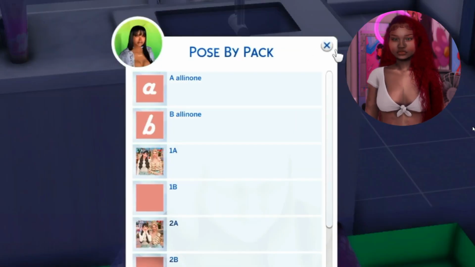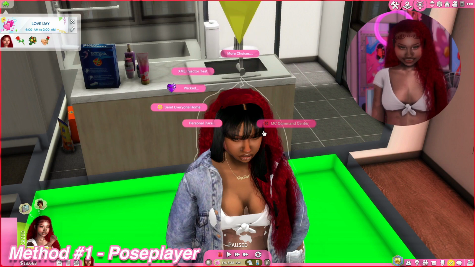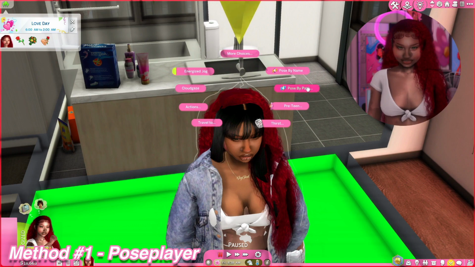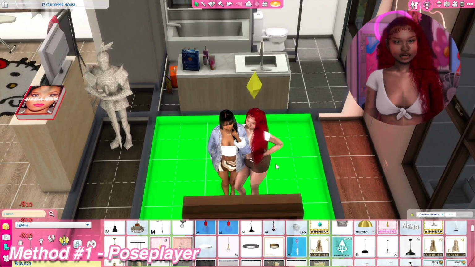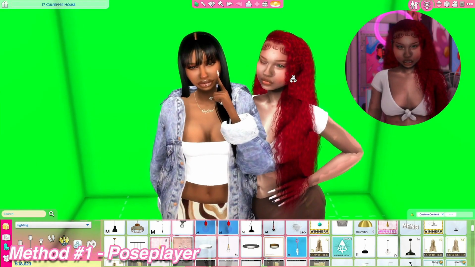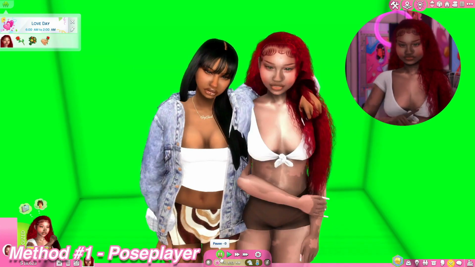And this specific pose has an all-in-one option for each sim, so I'm just making sure I have each sim do a different version, the A and B version. That way they're not layered on top of each other doing the exact same pose. I also ended up going back in and adding another light in this little room just because I realized it was a little dark. But yeah, and of course this would be the exact same process with Wicked Whims.